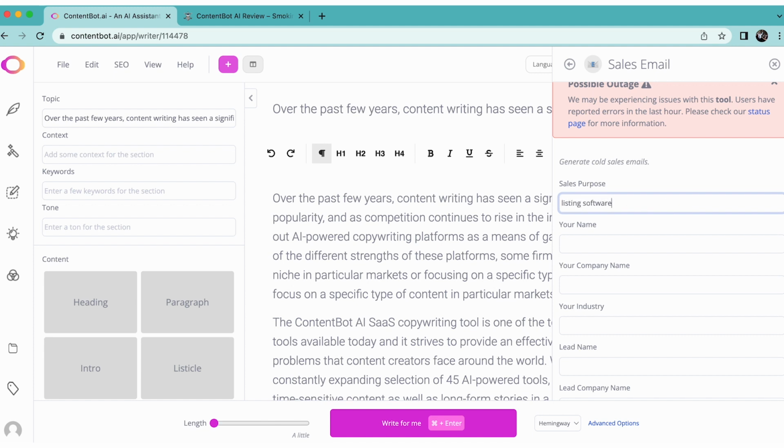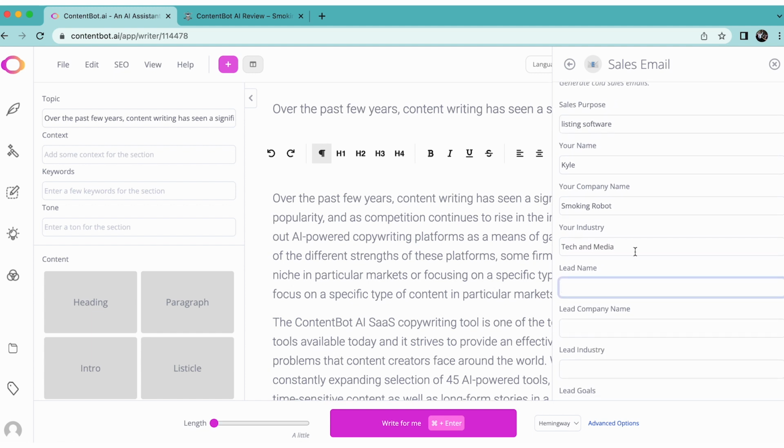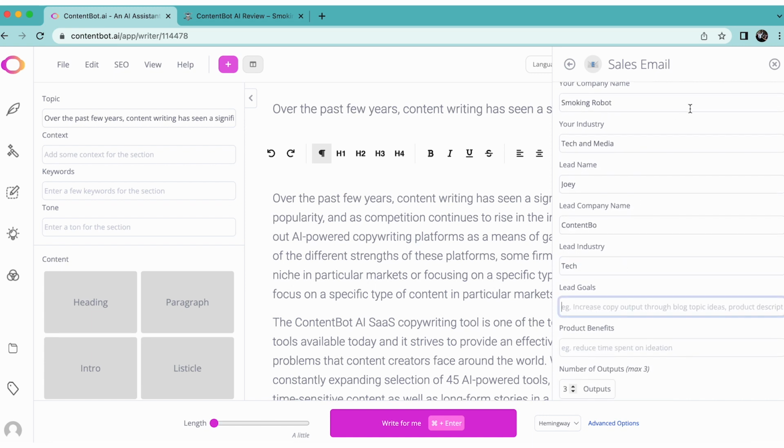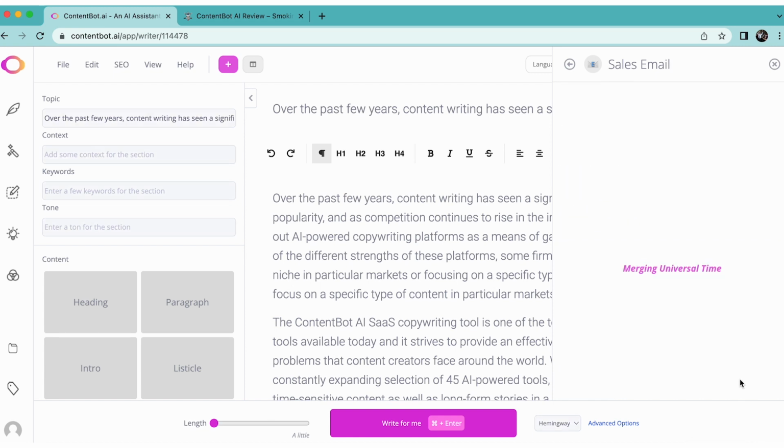on SmokingRobot.AI. My name is Kyle. Company name is Smoking Robot. Industry is tech and media. Lead name is Joey. He works at ContentBot. Lead industry is tech. And lead goals is to list, sell their app is their goal. Sell their app, product benefits, or sales. All right, let's see what we get.